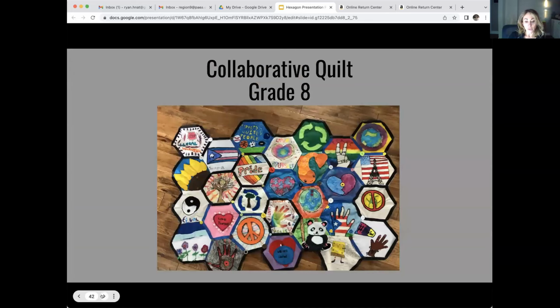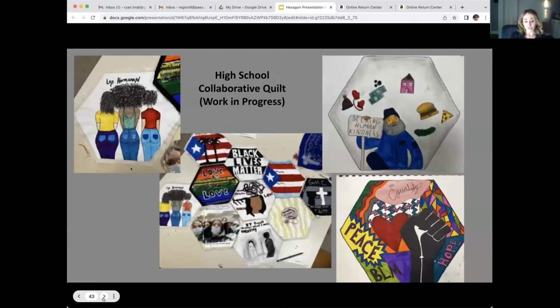Continuing the collaborative theme, here is an example of an eighth grade Hexagon quilt. Students selected any interdependence topic they felt a connection with. And continuing the collaborative theme, here are some examples of my current high school student work. I'm once again doing a collaborative quilt, and my students are selecting any social issue topic they feel passionate about.